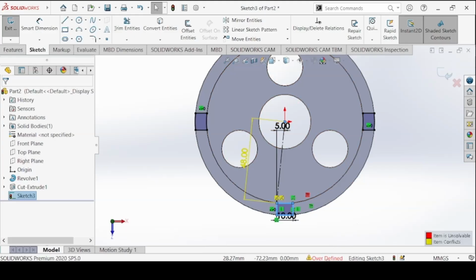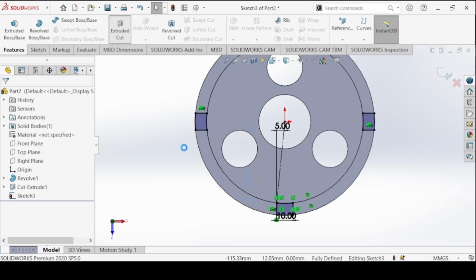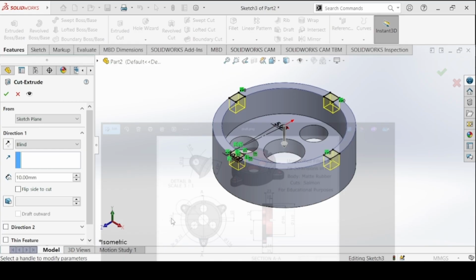The sketch is over defined, so delete the colored dimensions, and now the sketch is fully defined. So extruded cuts, and the depth of cut here is 10 millimeters.